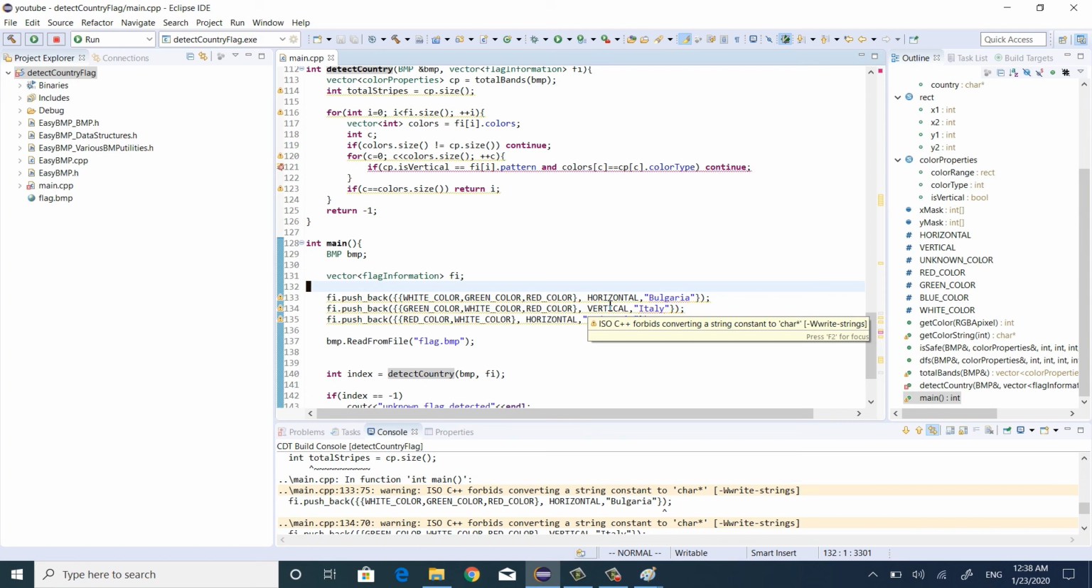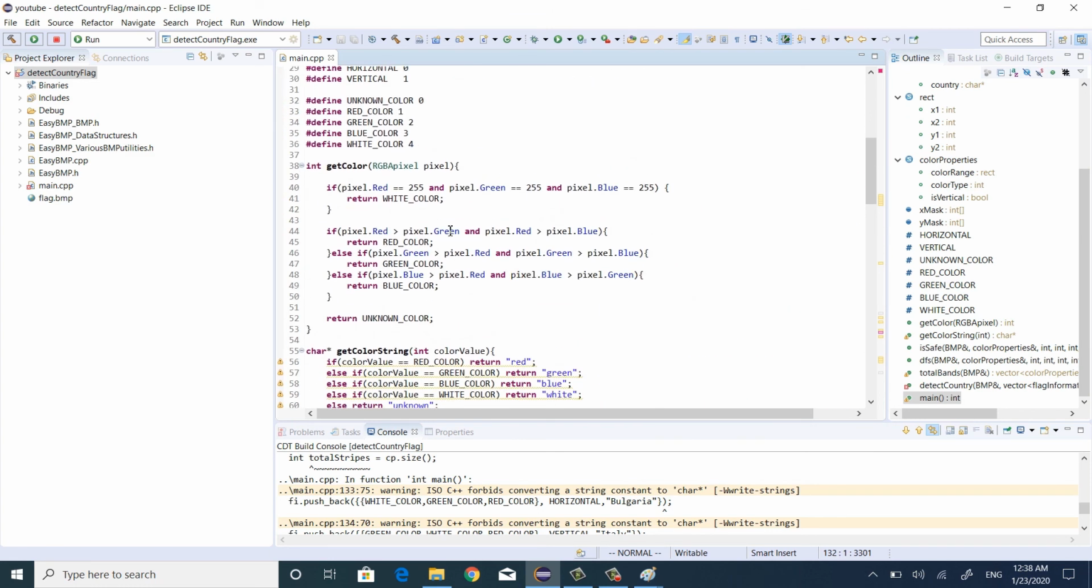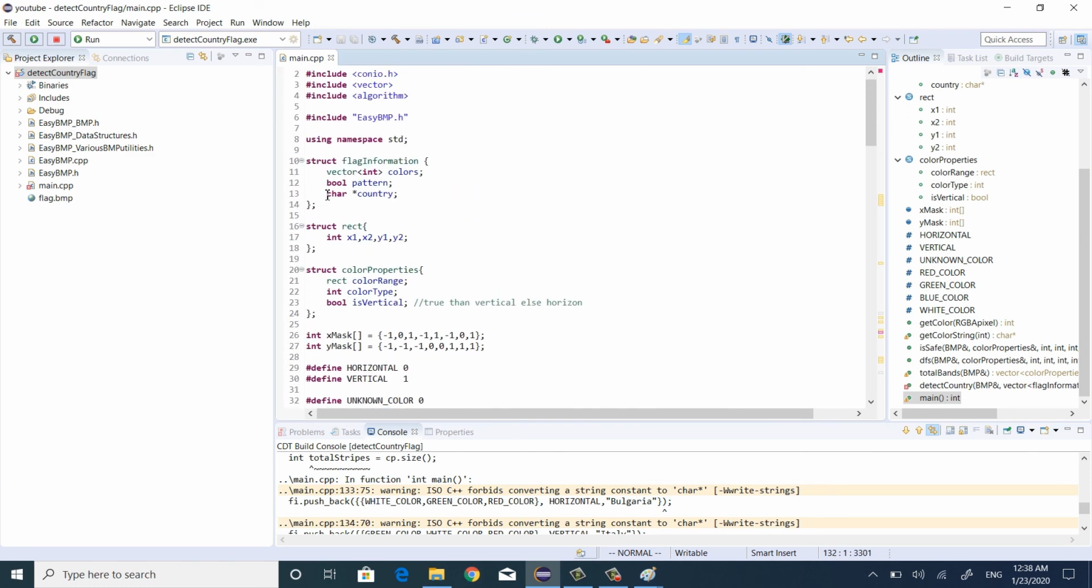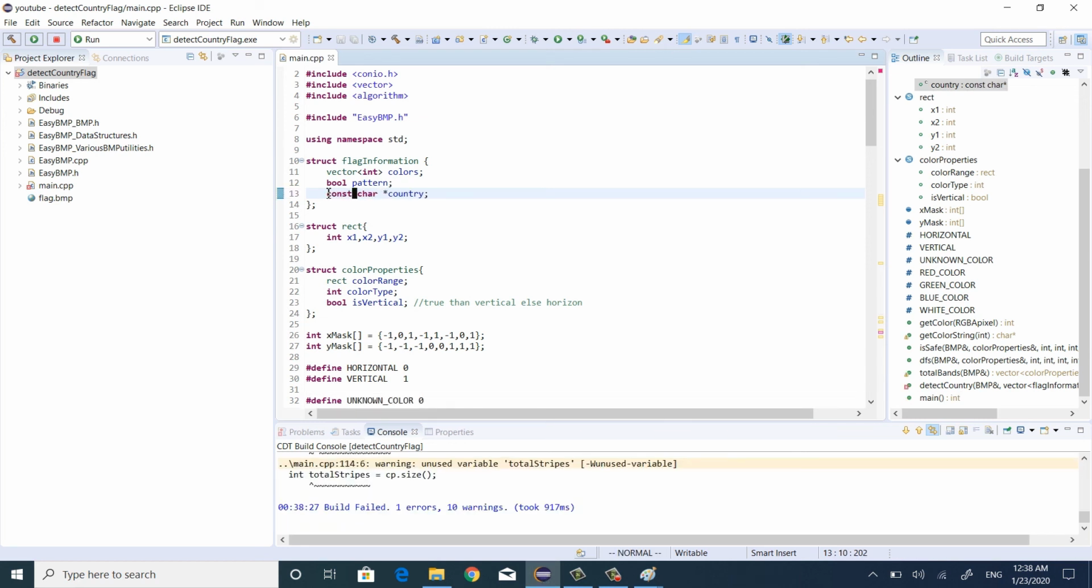What is this about? Or should I just go and then change this one to const? Let me just name this const and then see. Okay, one more error.